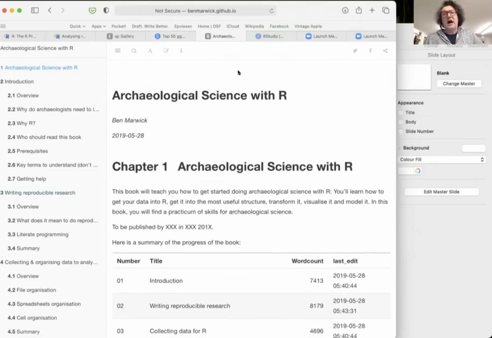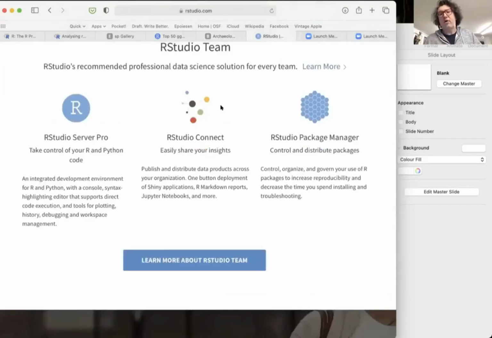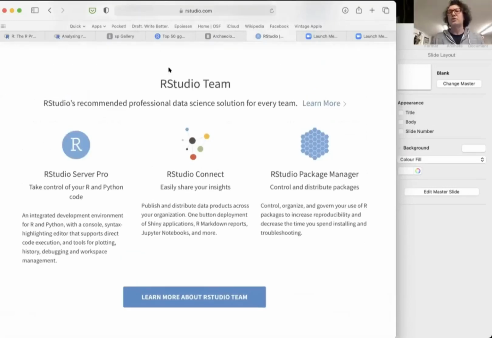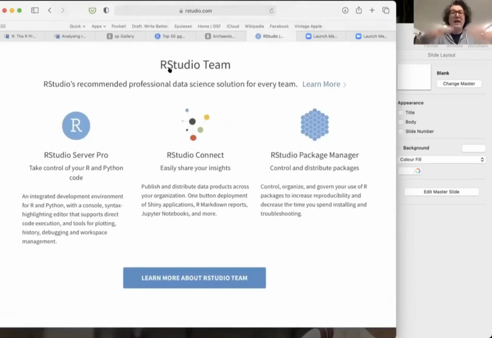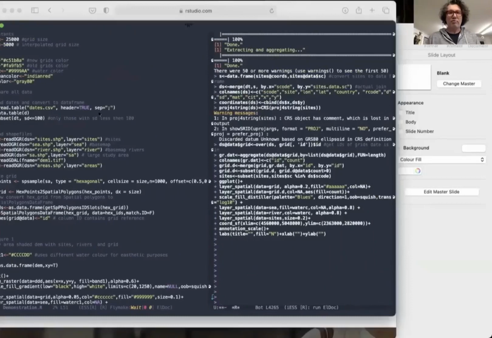And R is a programming language, so you basically have to type in your commands, make small programs, but there are also interfaces or environments that make it quite easy to do this. RStudio is one of these environments, which allows you to approach R, which is quite difficult by itself, in a more user-friendly way, but still as a programming language. And I'll show you now my program and how to do it.